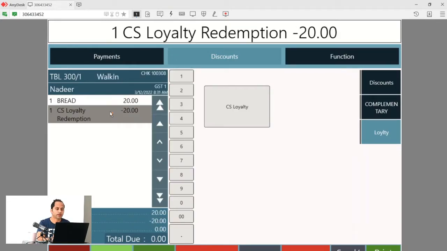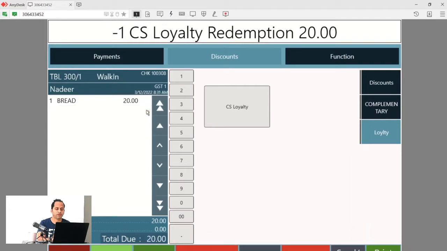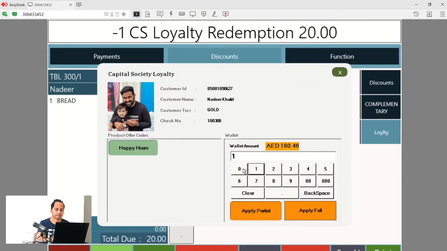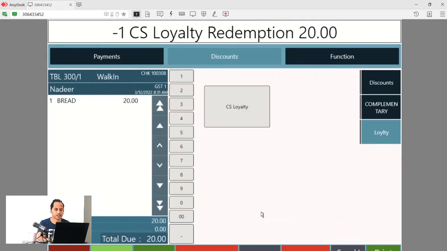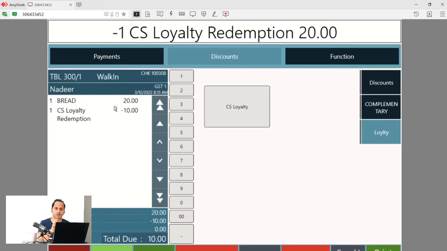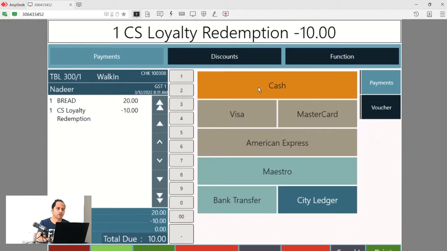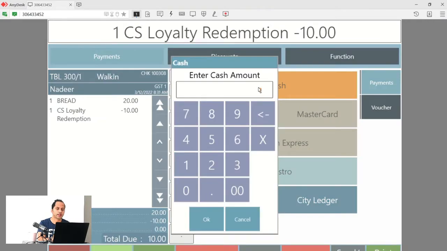Now if the customer says that he doesn't want to apply the full amount, only partial, he wants to pay from the wallet, you can go to CS Loyalty and click on 10 dirhams, for example, 10, then apply partial. Now CS Loyalty Redemption is applied. Now we are going to close the check. Make sure that you do all your loyalty operations before you close the check. Click on payment, and now click cash or card. Then the remaining amount is 10.